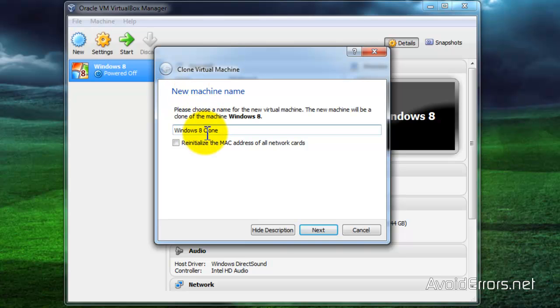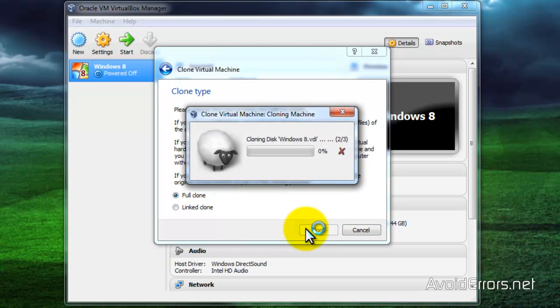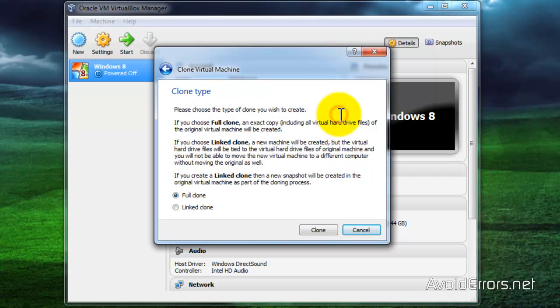Now here you can rename your virtual machine or your virtual clone. I'm going to select copy, next, and here select full clone. Now if I click on clone, it would immediately start cloning. This way I don't have to reinstall the operating system. Here it is. Now I'm going to cancel here.